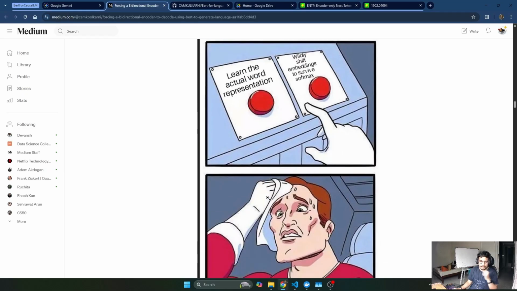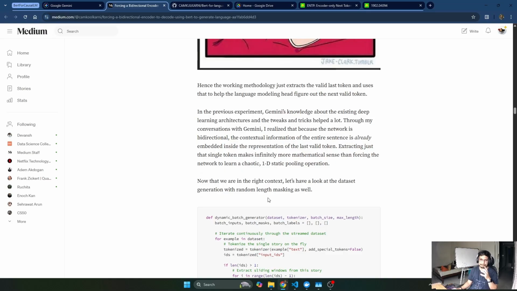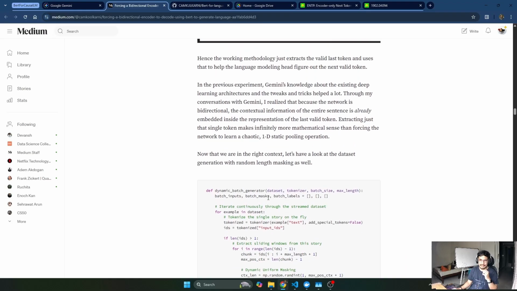So I've just put up some memes so that it becomes interesting for reading, and it is not a very text-heavy blog. Now here I have used Gemini extensively to understand how BERT works, or how the training in JAX can be set up efficiently. So this usage of the last token was actually suggested by Gemini itself.